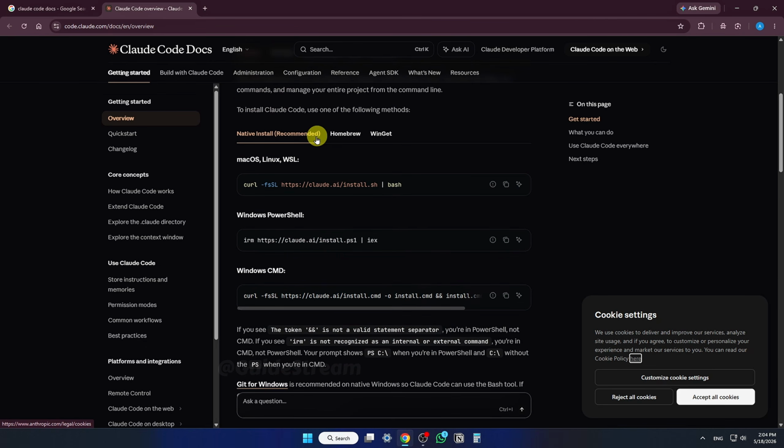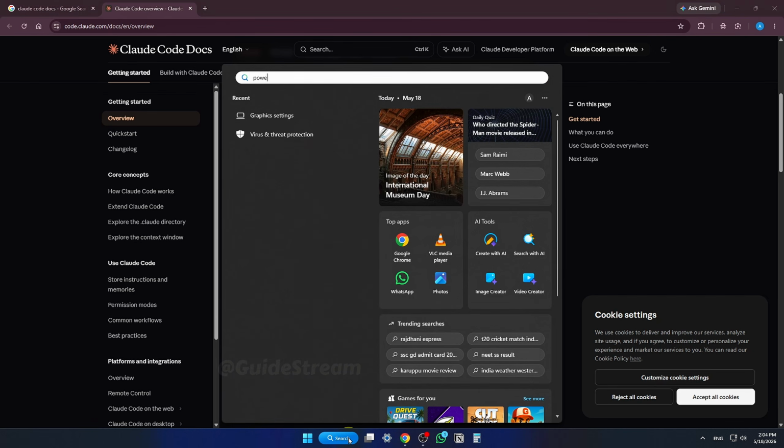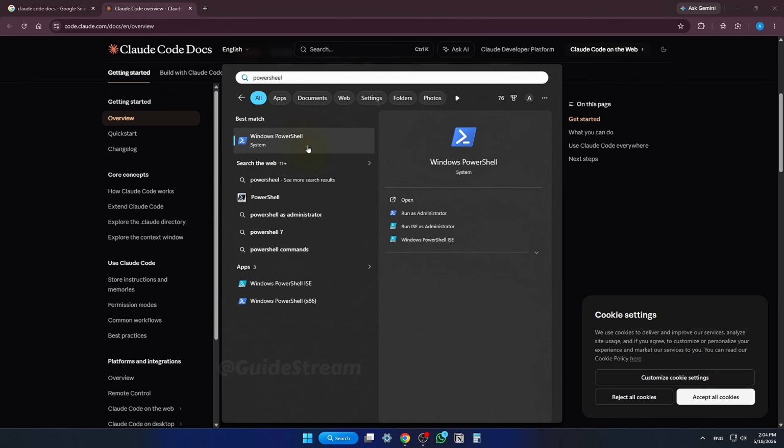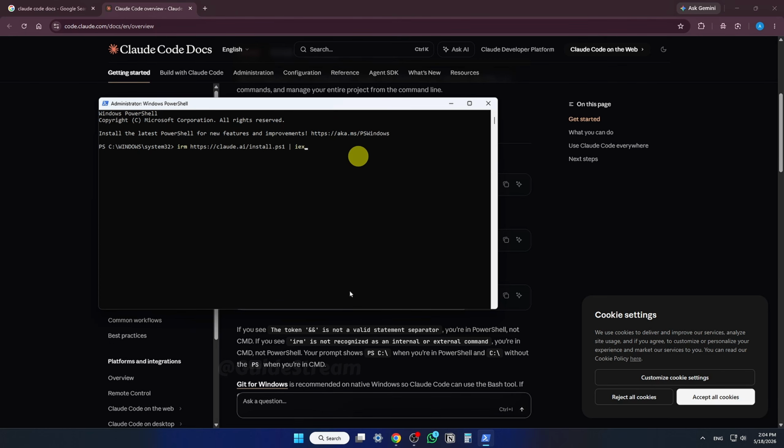Here you'll see commands for different operating systems like Mac, Linux, and Windows. Since we're installing it on Windows, copy the Windows PowerShell command. Then open PowerShell as administrator. Paste the command and hit Enter. Now wait for a few seconds while Claude starts installing.